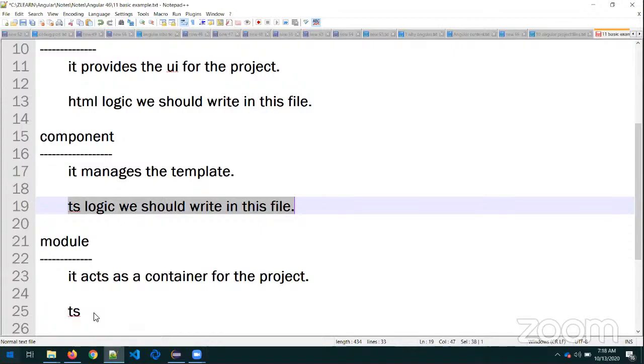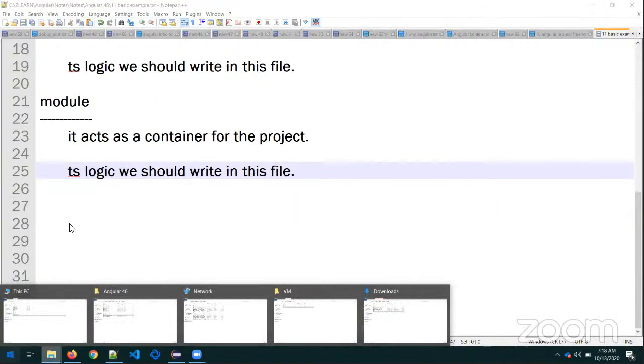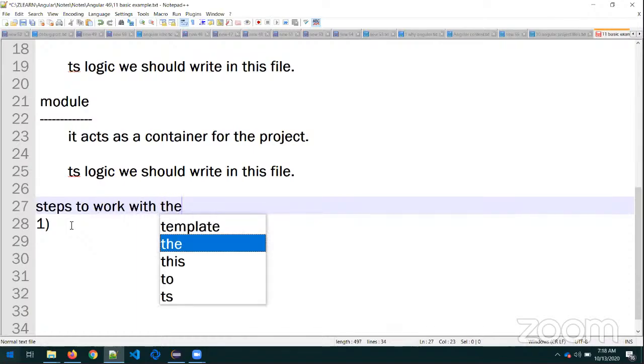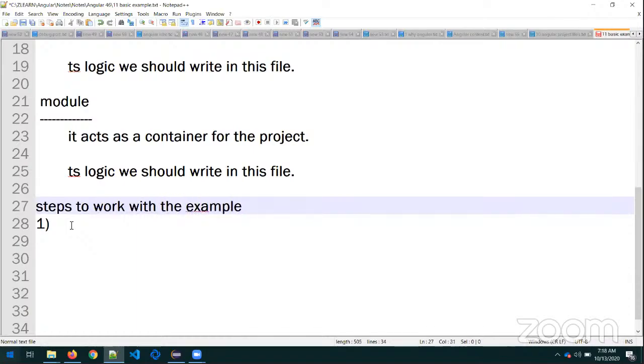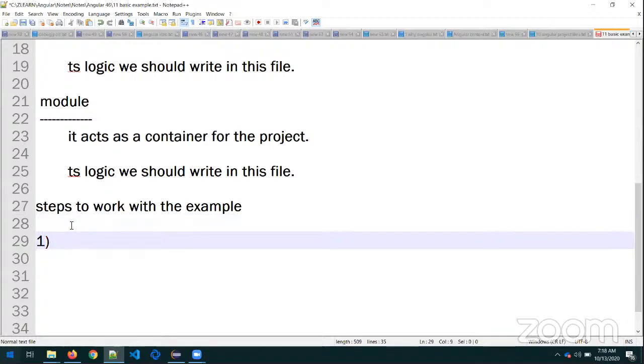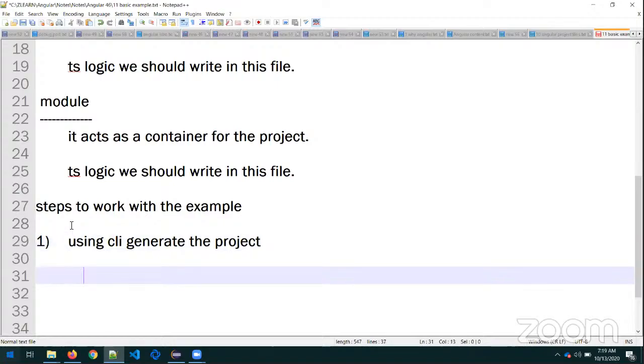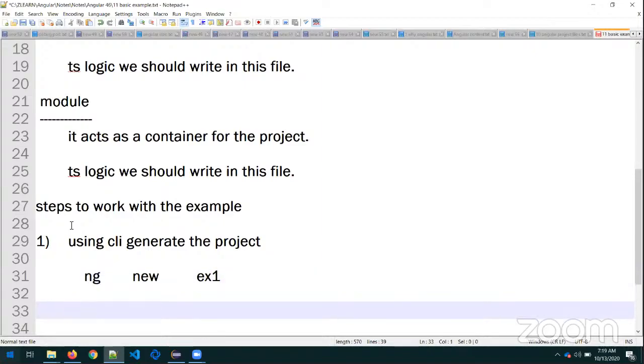So let us do this one, sir. Now I am asking how to generate the project. So step one: steps to work with the project with the example. How to generate the project, sir? You already know how to generate a project by using CLI. Very good, Swapnil. Using CLI, generate the project. What is the command I am going to use, sir? ng new example one.